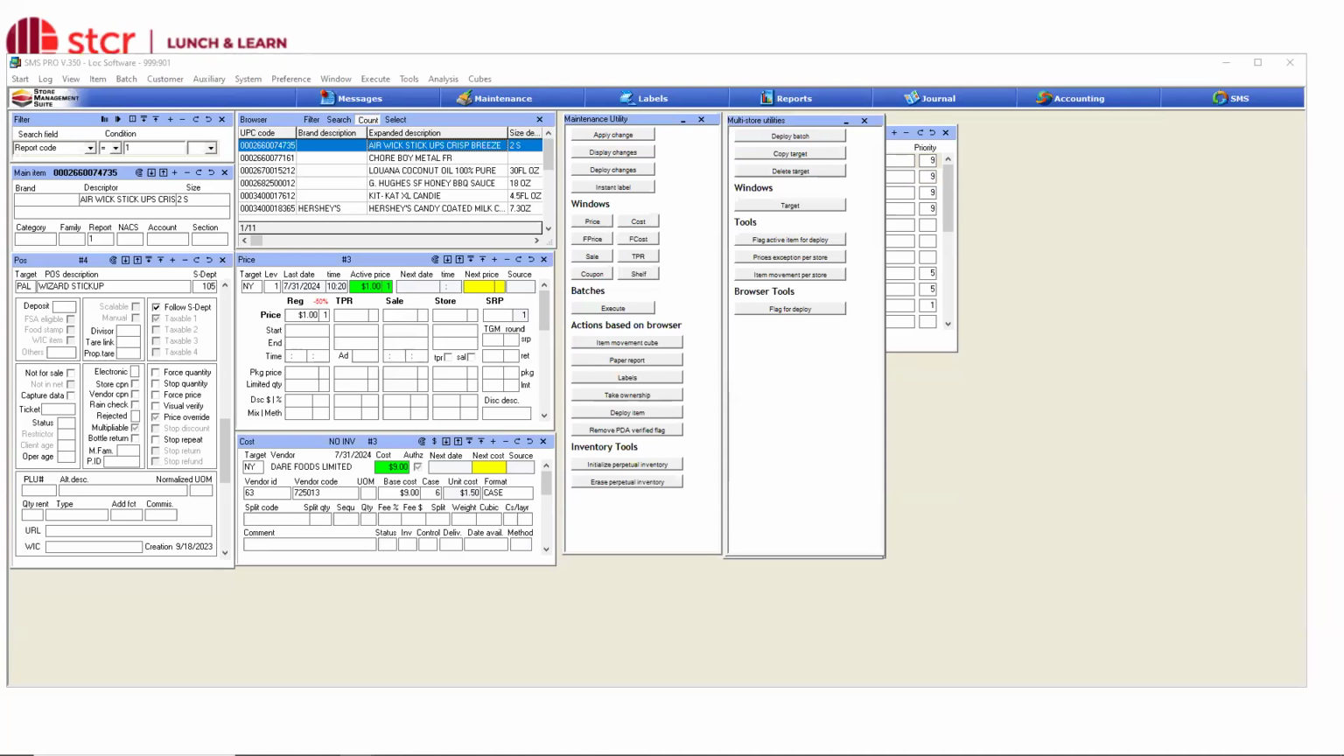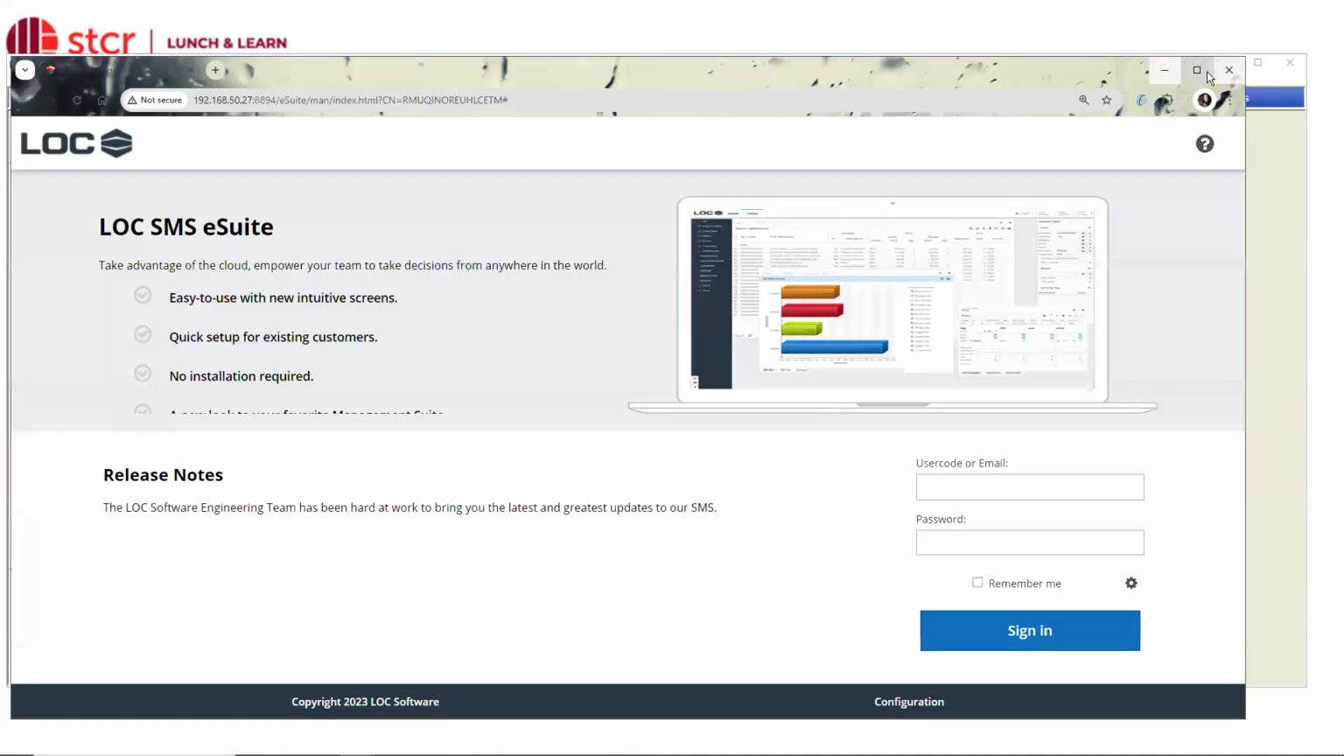So I'm just going to bring up eSuite. If you are unfamiliar with eSuite, SMS and SMS Pro, this is the new module that's available. It layers over SMS and SMS Pro. So right now you have a hybrid mode where you can be running both SMS Pro and eSuite on top of that. It all talks to the same database. It's just a newer module that's available. It's got a lot of flexibility. It's actually not a program. It runs on a browser.